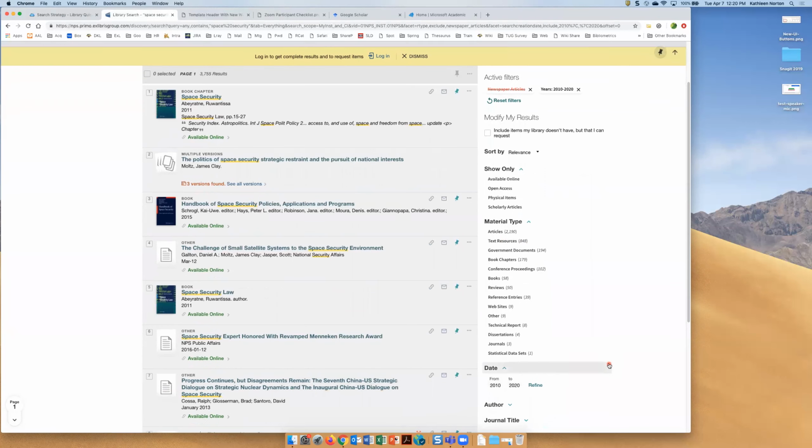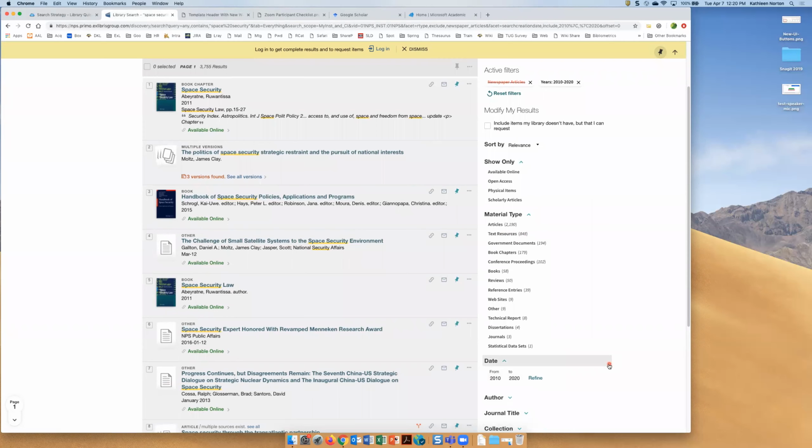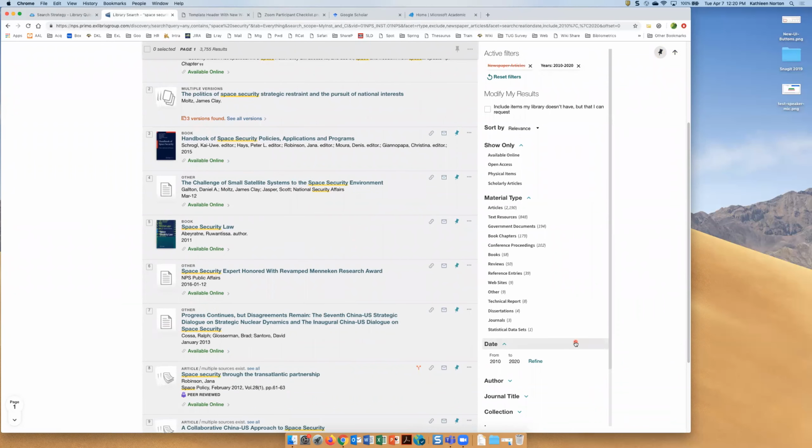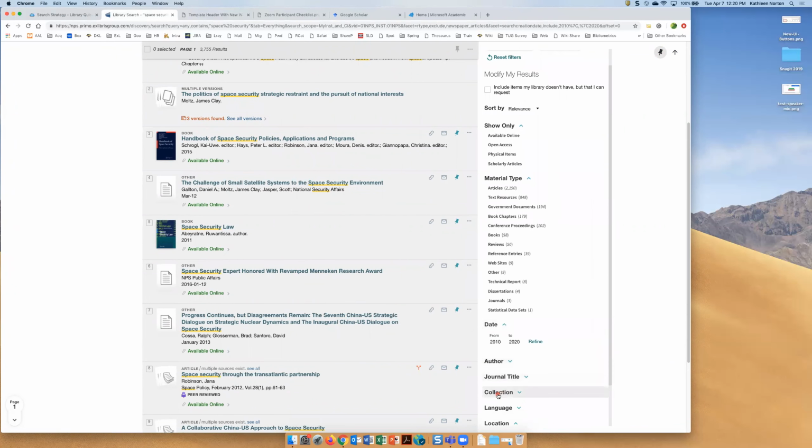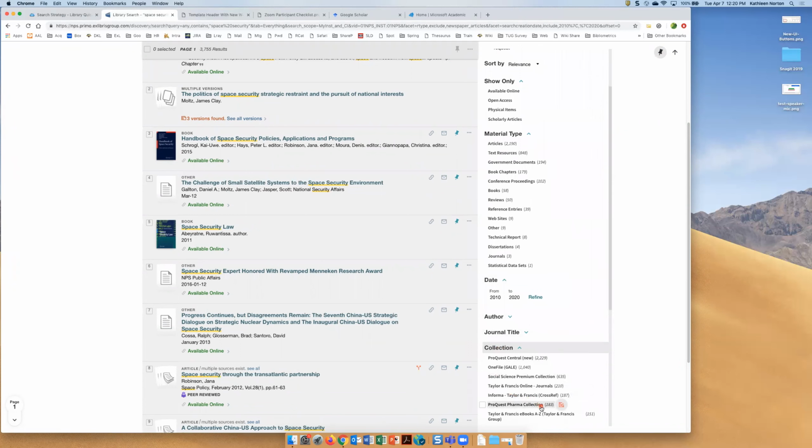Okay. So we did the date. The other filters that are helpful here is this one called collection. So it's going to display the collections in the order of the highest number of hits. So I can see here that ProQuest Central, or just ProQuest in general, is the highest with 2,000. It gives me a clue of which databases I should look at. So I should definitely look at ProQuest.